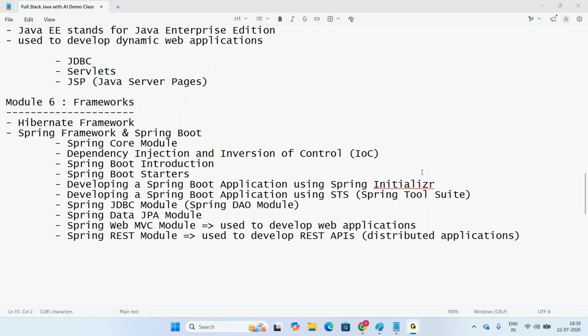One application can communicate to another application. Application to application communication we do by using REST module, REST APIs we develop. Then we go with the next one, Spring Security module, very important. Spring Security module is used to secure REST APIs.